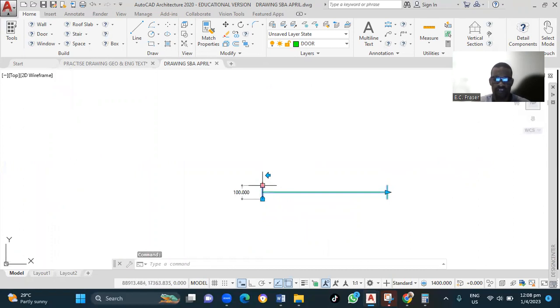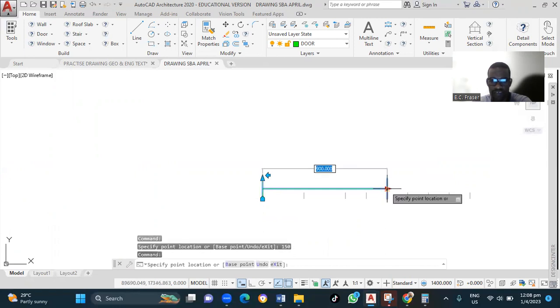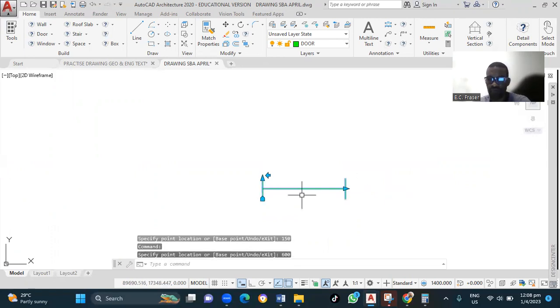Of course, I need to adjust the thickness, the wall thickness. This is 150. So I left click on the up arrow, enter 150, enter. Then click onto this one, change that to 600, enter. So this is a bathroom window.